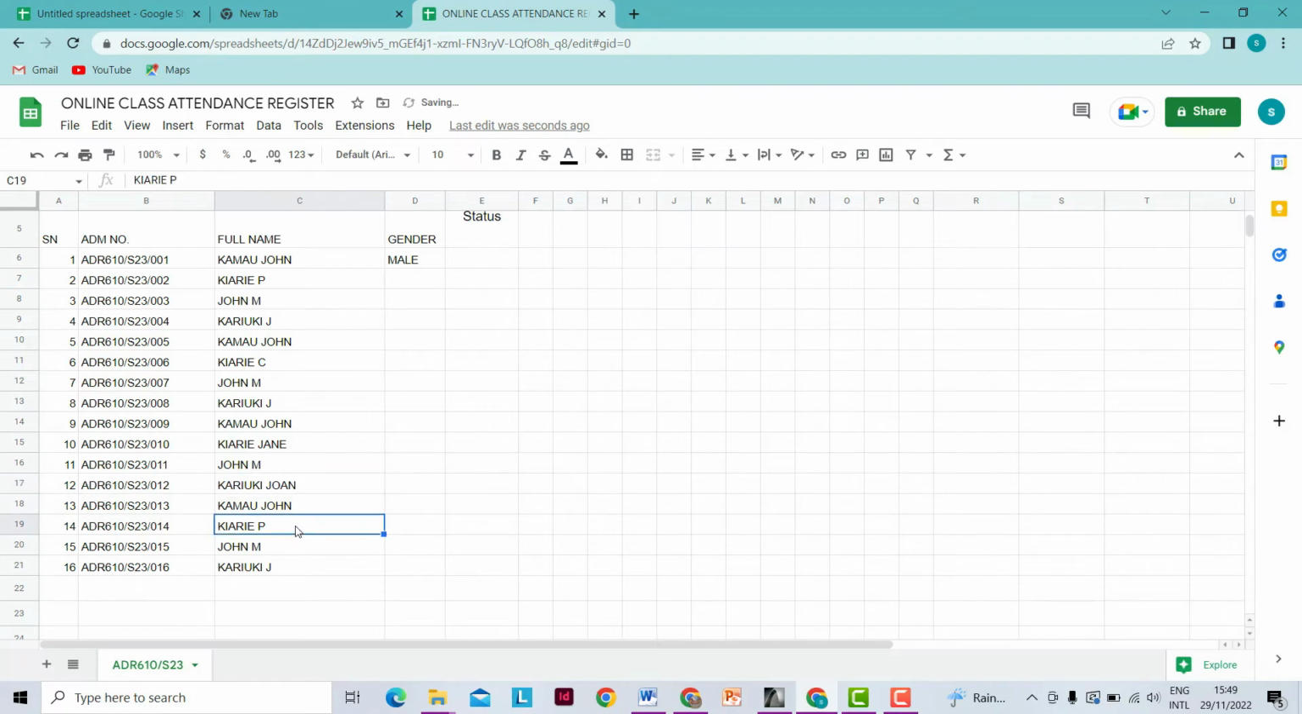Could also have John, could have maybe Beatrice Maina, and so forth. So this will be a female. Joanne again will also be a female.